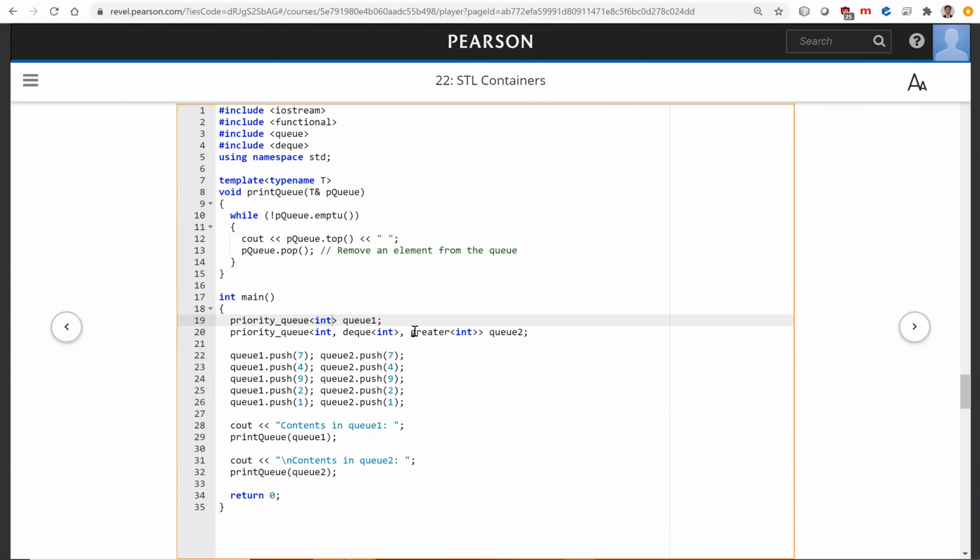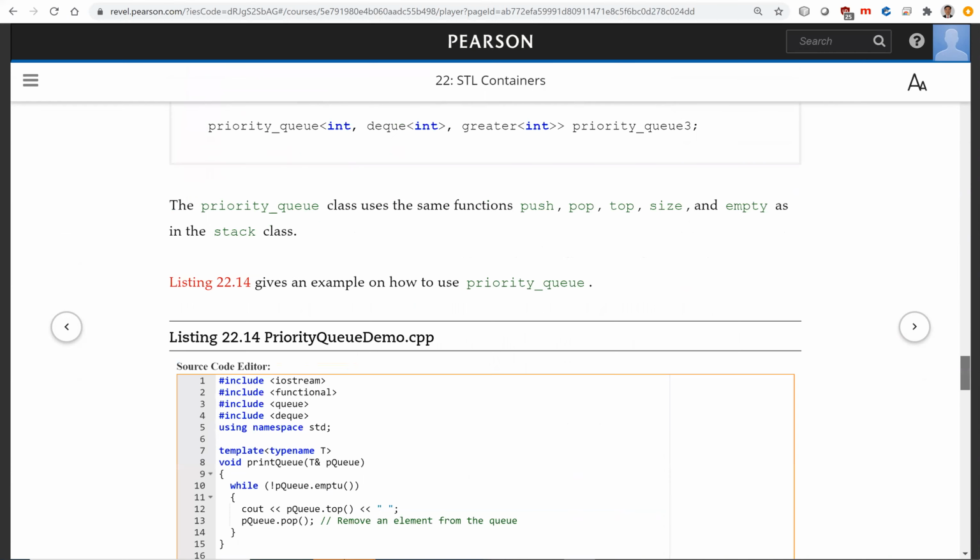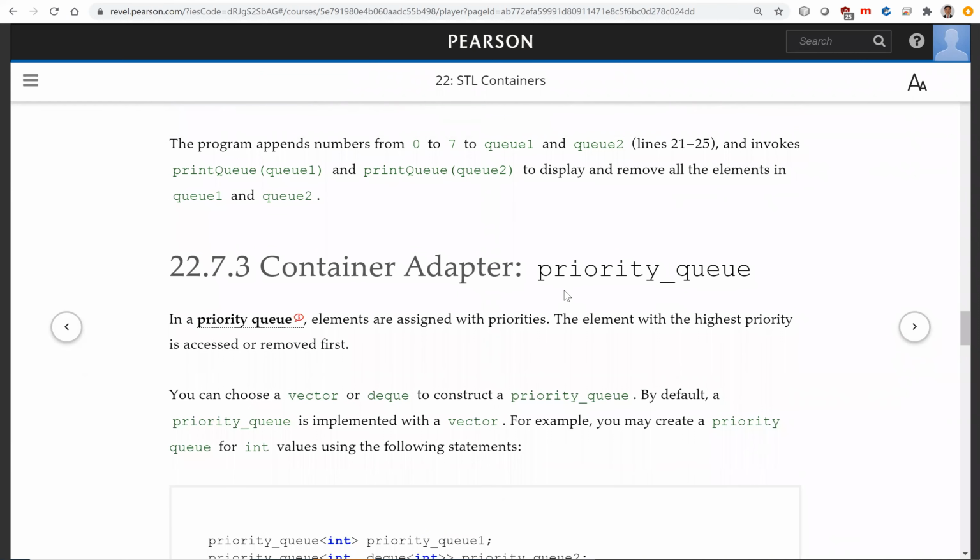If you reverse the order, so change this to greater, then the smallest numbers are removed first. So the smallest element is removed first. So that is for the priority queue.